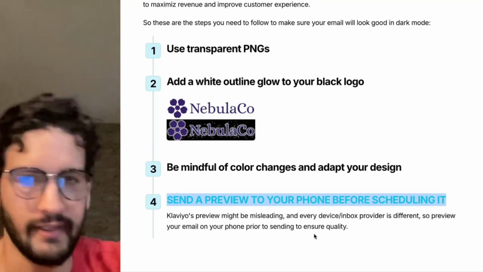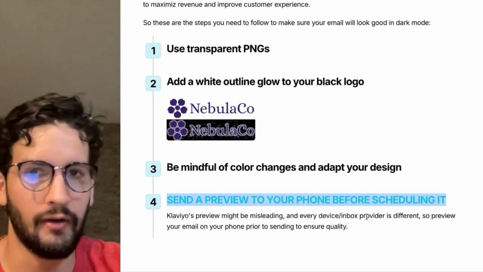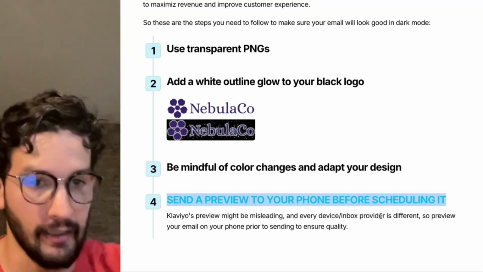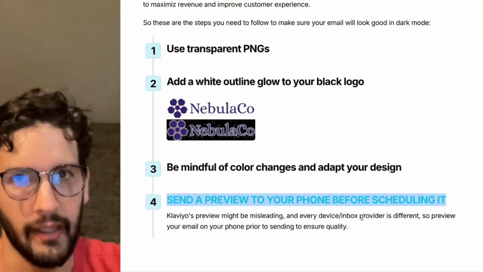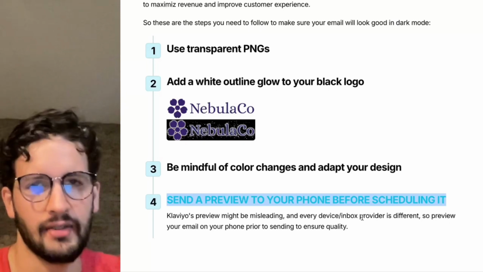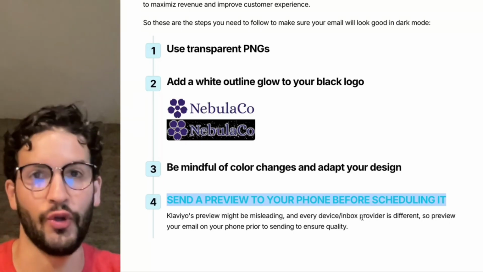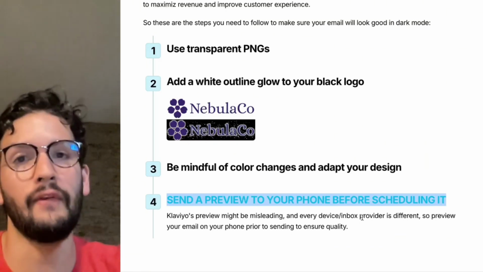Klaviyo's preview or send lines, whatever, might be misleading, and every device and inbox provider, i.e. Gmail, Outlook, whatever, is different. So preview your email on your phone prior to sending to ensure quality, right? I just cannot tell how many times we've saved our asses by doing this right here. So make sure you essentially preview your email on your actual phone, right? Very, very, very important.